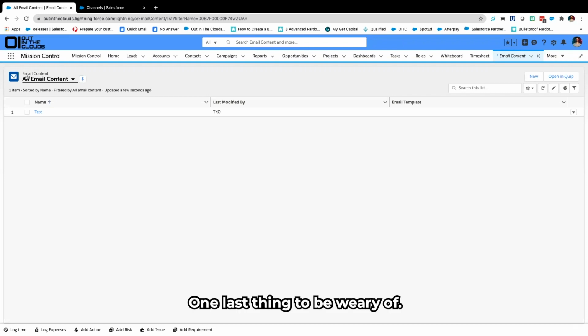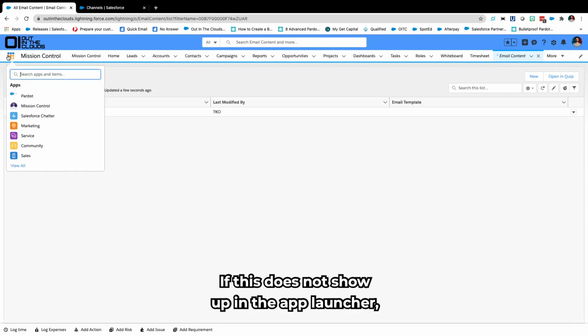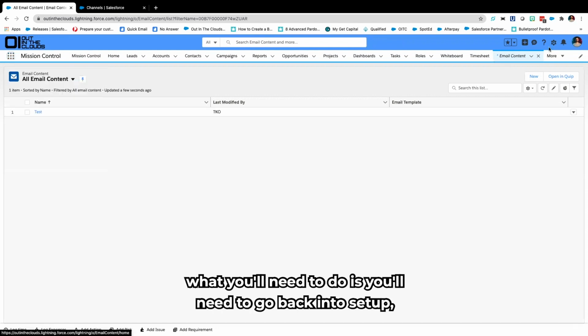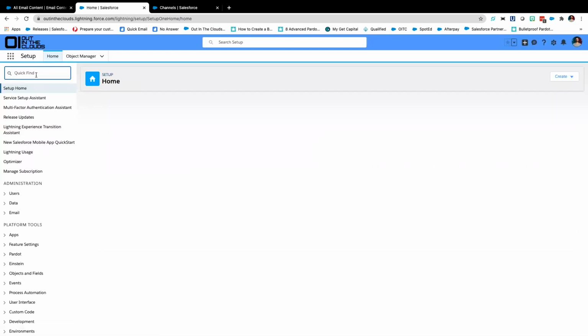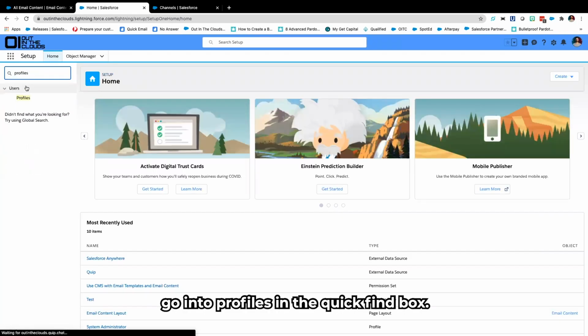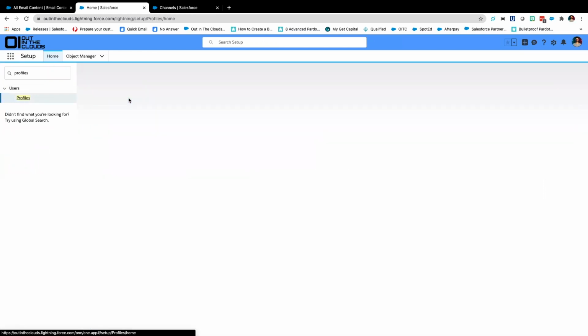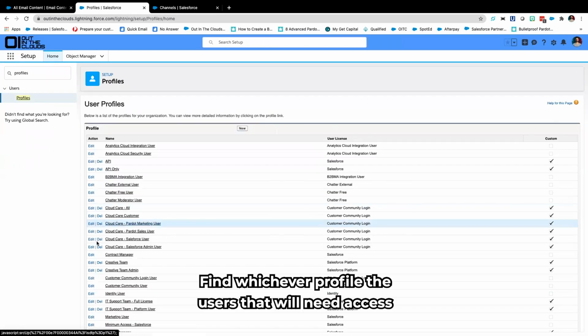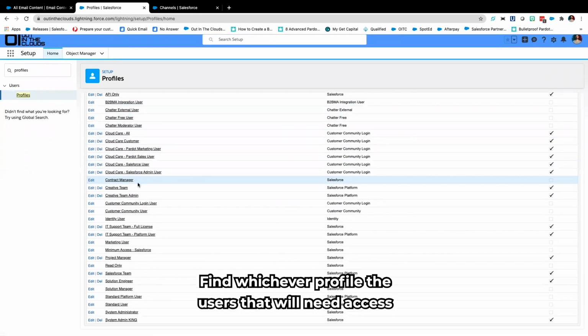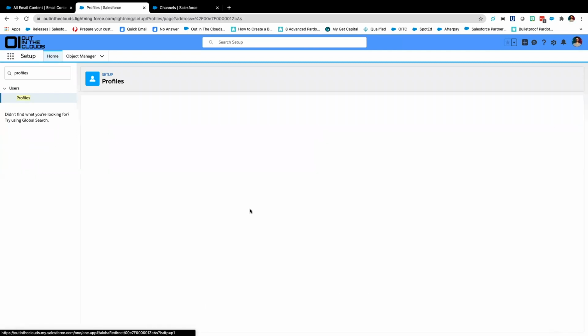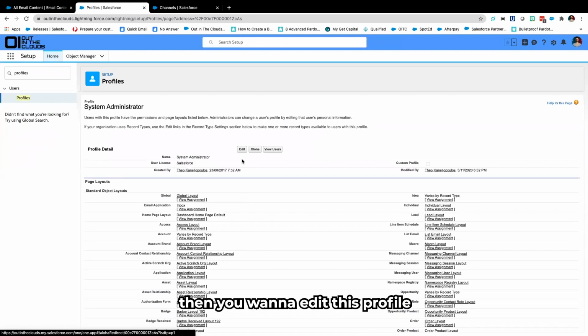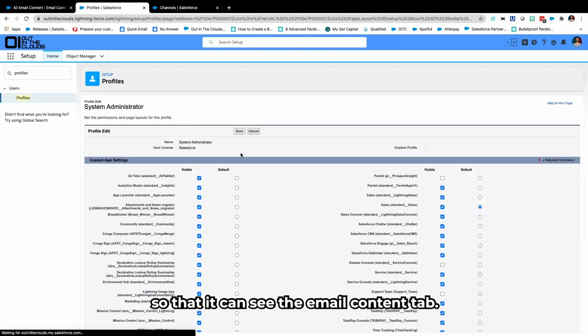One last thing to be wary of: if this does not show up in the app launcher, what you will need to do is go back into setup, go into profiles in the quick find box, and find whichever profile the users that will need access to the content builder are using. In this instance, I'm using system admin. And you want to edit this profile so that it can see the email content tab.